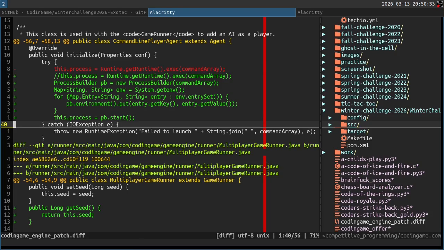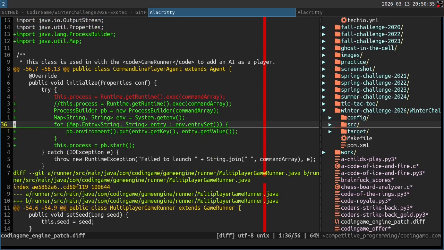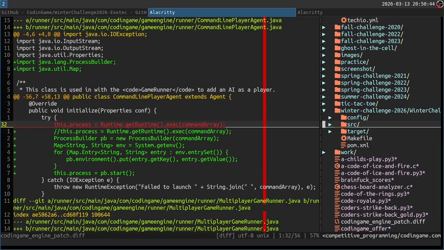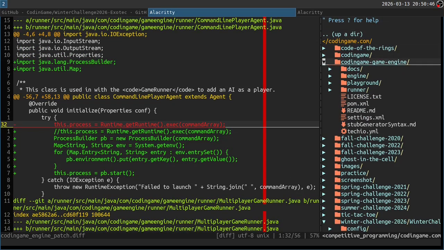If you don't have the seed, it's going to be difficult to figure out how this assertion failed.